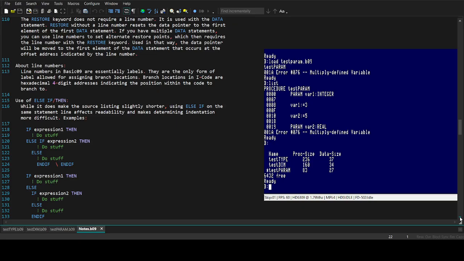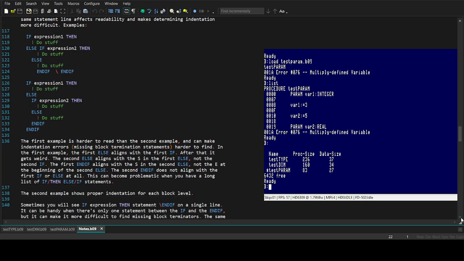Use of ELSE IF THEN. While it does make the source listing slightly shorter, using ELSE IF on the same statement line affects readability and makes determining indentation more difficult. The examples I've included are, first example: IF expression 1 THEN do stuff, ELSE IF expression 2 THEN do stuff, ELSE do stuff, END IF, END IF.